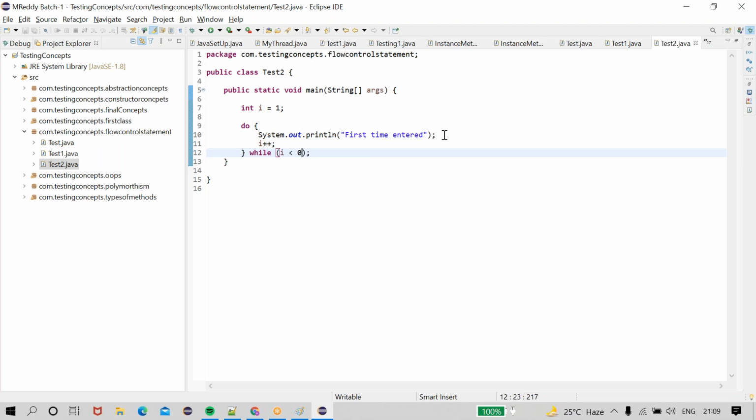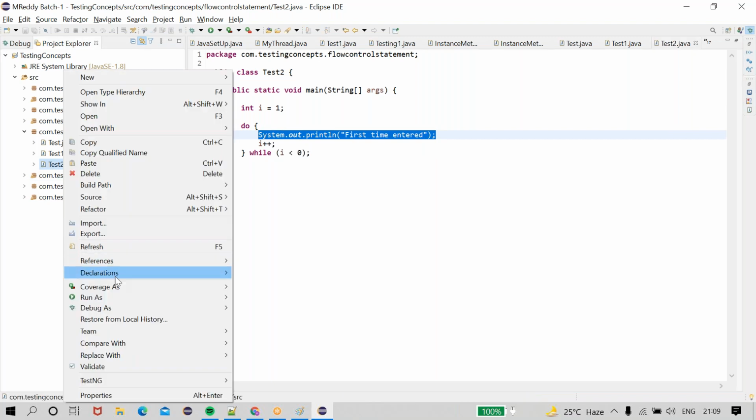First time will be printed. For the first time printing, there is no condition. In the while condition, it will fail. But before coming to this statement, this statement is already printed. Yes or no?